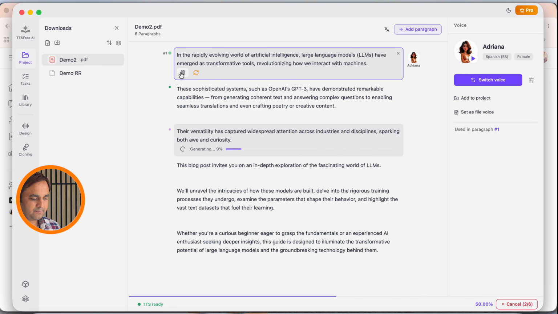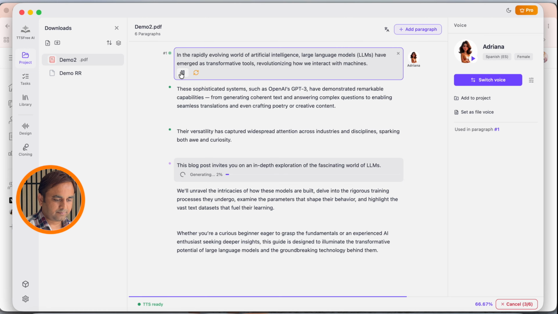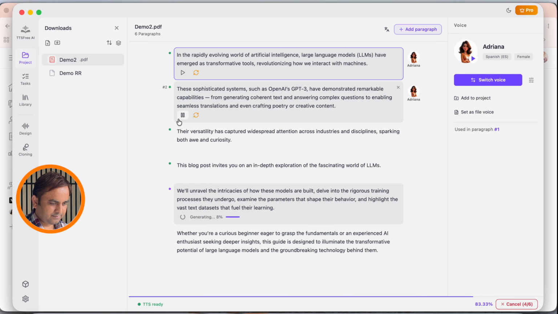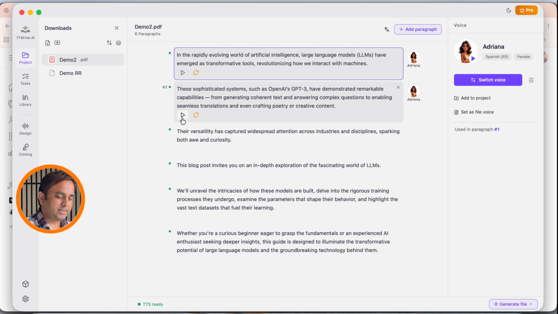The first paragraph. In the rapidly evolving world of artificial intelligence, large language models, LLMs, have emerged as This is the voice is English but Spanish accent. these sophisticated systems, such as OpenAI's GPT-3, Andreana. have demonstrated remarkable capabilities, from generating coherent text. First time I spent couple of minutes more extra, but now the model are working so fast. If you use every day step-by-step process like this, so your model are converting Whether text you're a curious very beginner fast eager way to grasp for this transaction.